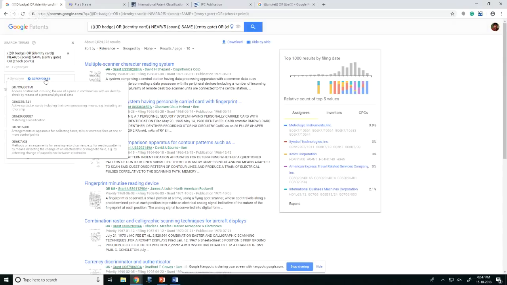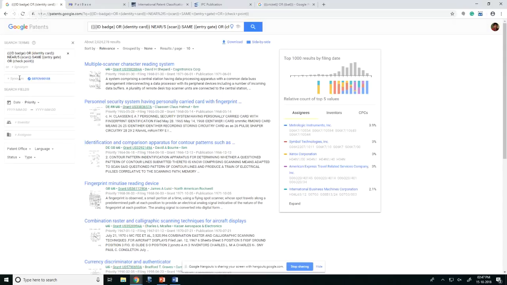It says access control not involving the use of a pass, in combination with the ID check by means of personal physical data. And the other ones are active cards including their own processing means, including IC or chip. So there are closely related classification codes. I already searched for this, so I'm going to key in the classification code I looked up.